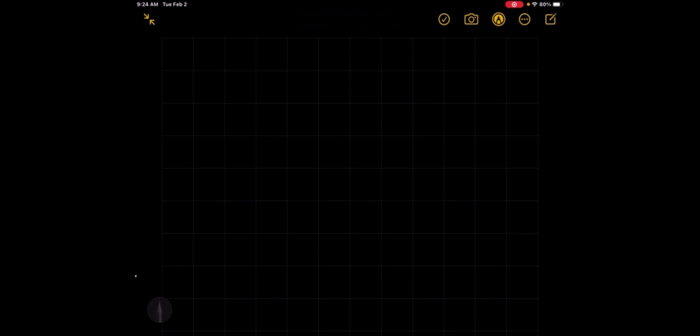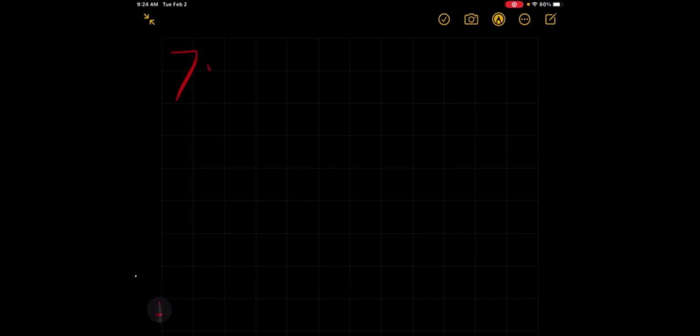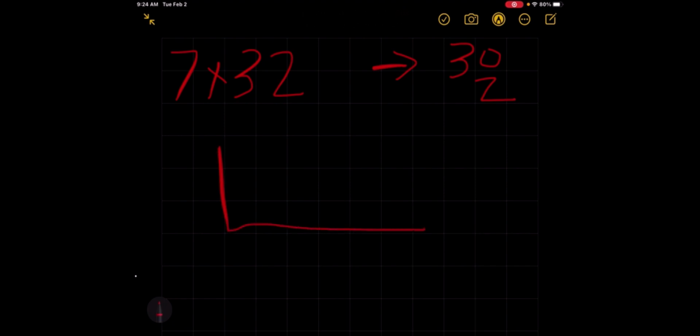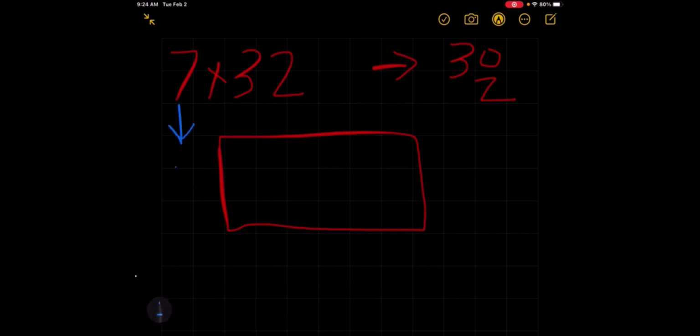How about 7 times 32? Very easy one. 7 times 32. Remember, the 32 is actually a 30 and a 2. That's important because we'll need 2 boxes for the 32. So we draw our box. There's a pretty box. Yay! The 7 is going to drop down on this side. The 32 needs 2 different boxes. We'll put the 30 in one side and the 2 over here.